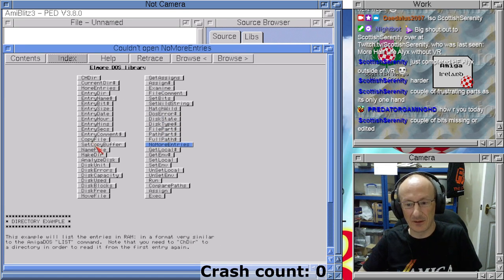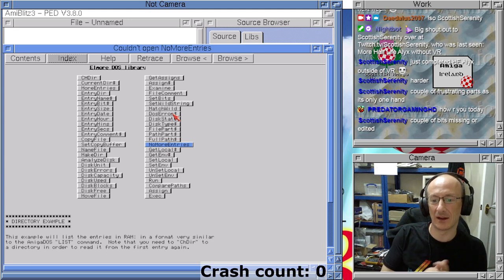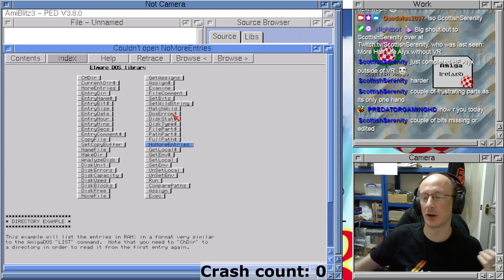Like make file, make dir, move file, copy, run, assign. These are all commands you'll know if you're familiar with Amiga DOS, and it lets you do that kind of stuff. DOS errors is good. If you run a DOS command and it gives you an error code, it'll be like a number, like error 107 or something like that.